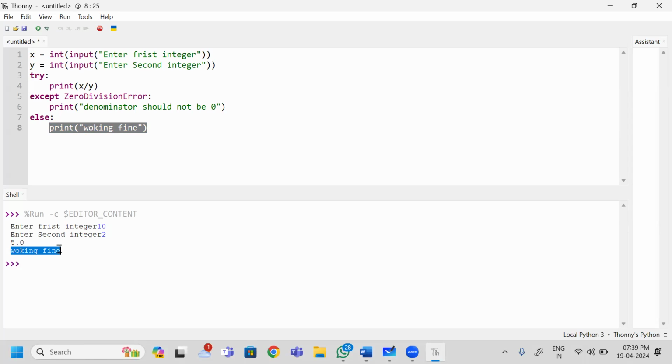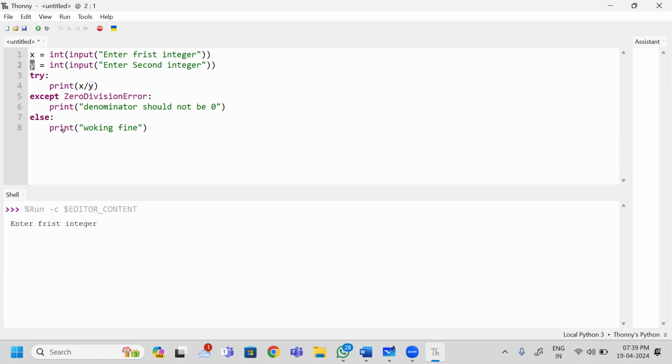Yes, this is executing. Now deliberately I will give the denominator value as 0. Now you observe here. When I run this, I give 10, and next time the second one is 0, meaning I am giving the denominator value as 0. When the denominator value is 0, what happens? This will raise an exception. Which exception will it raise?